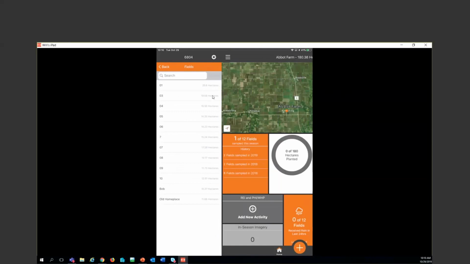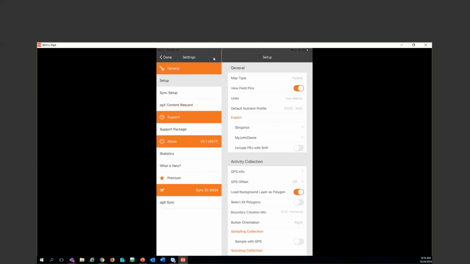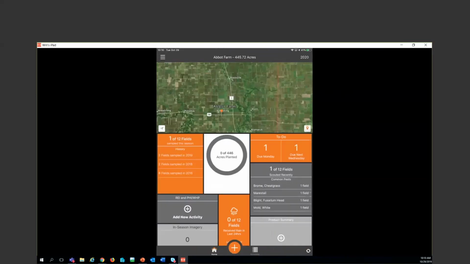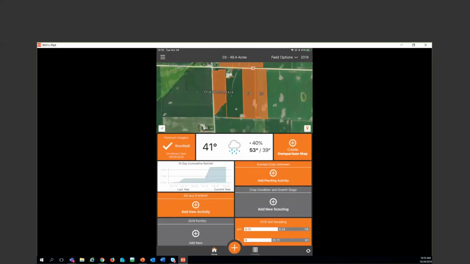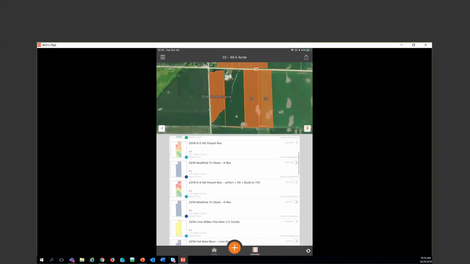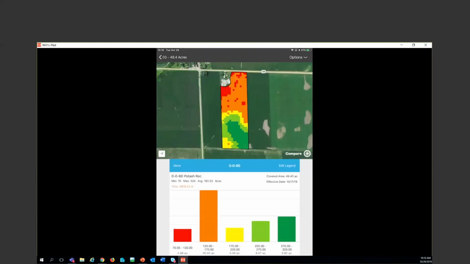Now there again, I did a training yesterday. Some guys from South America, and it was in Portuguese. I'm going to come back here to my general settings button and change this back to English units. Now when I hit done, I go back, it should be back to English. So I'll go into my field 3, and I'll come down here and look at the activities layer, and I've got a recommendation in here, this is that potash rec, one that you saw earlier, only I've got it classified a little bit different.